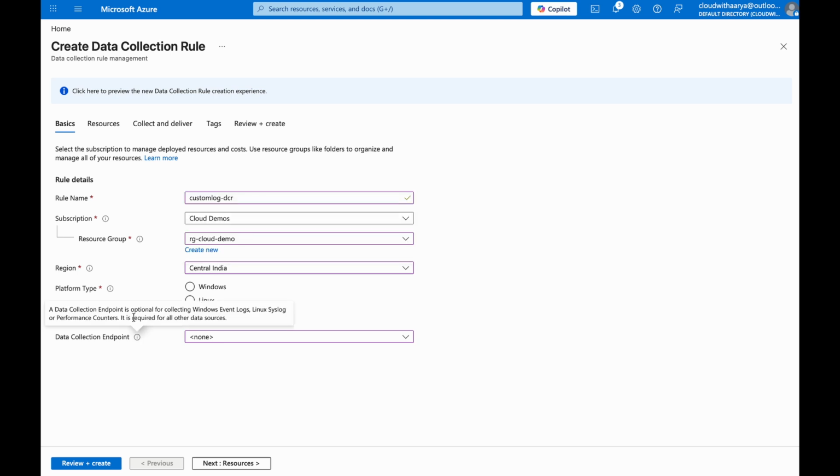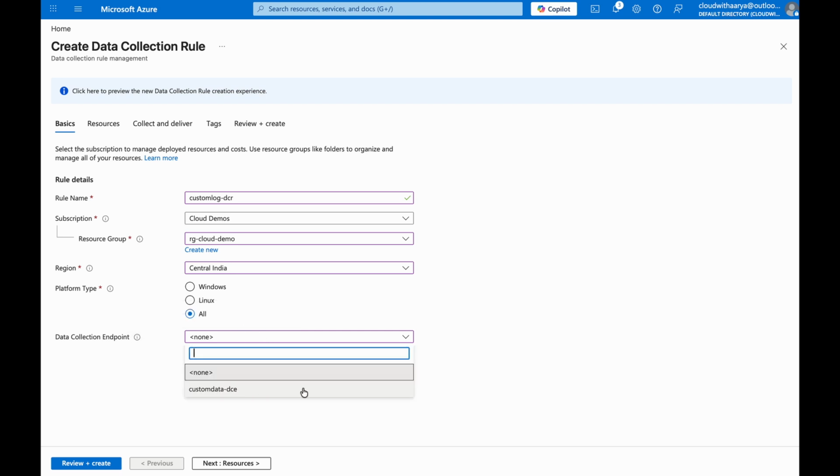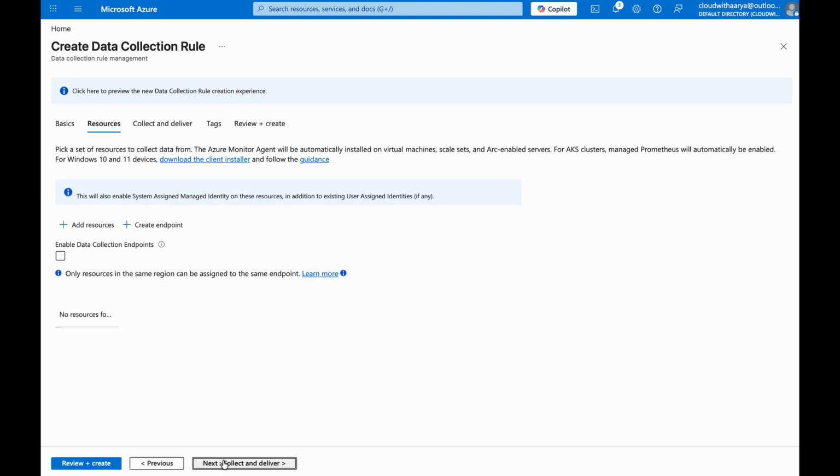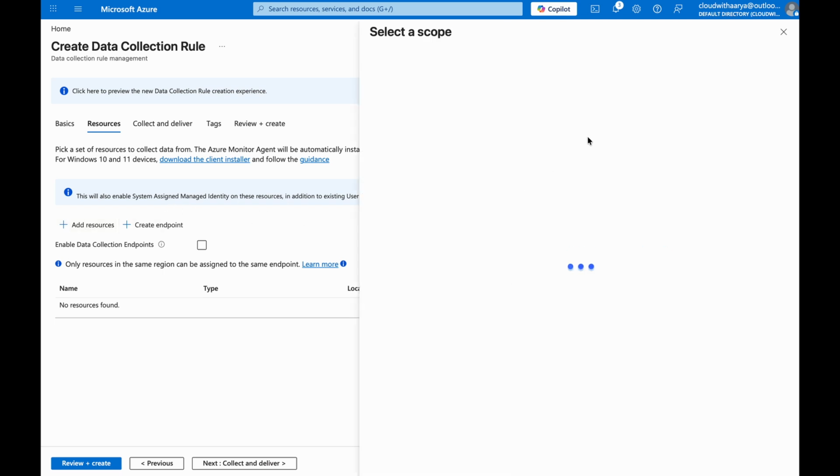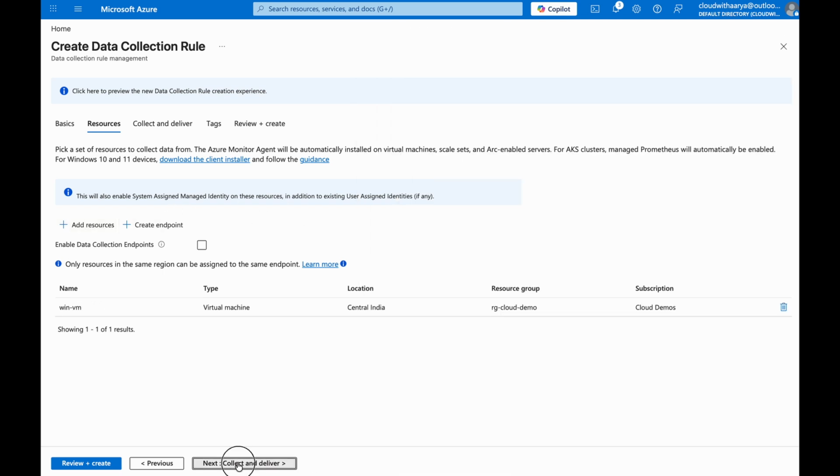And if you hover over this, we'll see that the data collection endpoint is optional for collecting Windows event logs, Linux syslog, or performance counters. And for all other data sources, it is mandatory. So we'll select the one which we created and then next resources. And in add resources, I'll add the virtual machine, Windows VM, and then next collect and deliver.